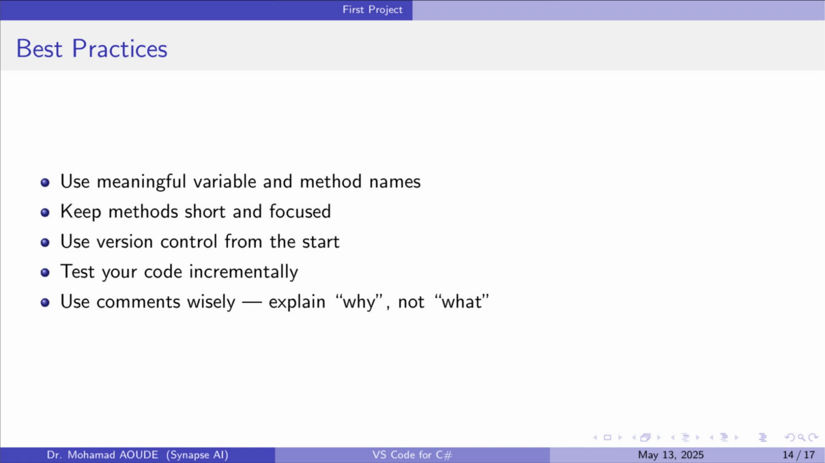As you start coding, keep these simple best practices in mind. Use meaningful variable and method names. Code should be easy to read and understand. Try to keep methods short and focused on doing one thing well. Use version control from the start, even for small personal projects. It will save you headaches later. Test your code incrementally. Write a little code, test it, write a little more, test it again. Use comments wisely. Don't just explain what the code does, the code often does that itself. Explain why you wrote it that way, or explain complex logic.